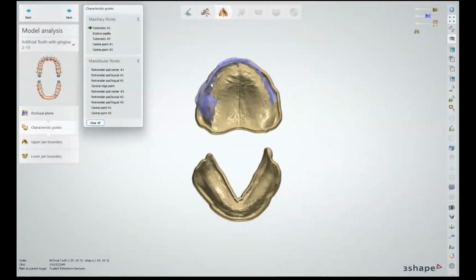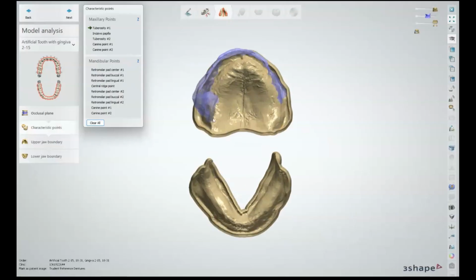This step is a model analysis step. So I'm going to basically just place landmarks on the 2 scans I have here. You can see in this list under characteristic points that I'm going to start here in the maxillary, and I'm going to place tuberosity number 1. So you can see which one you have to place based on this green arrow here. So tuberosity number 1 and number 2 don't particularly have to go on any certain side. You just want to place one on one side and one on the other.